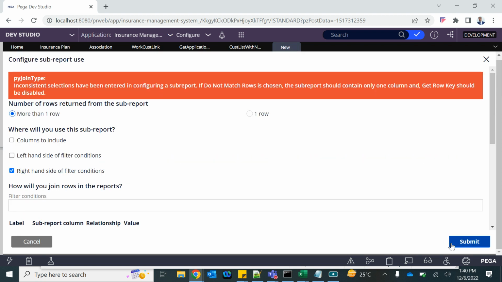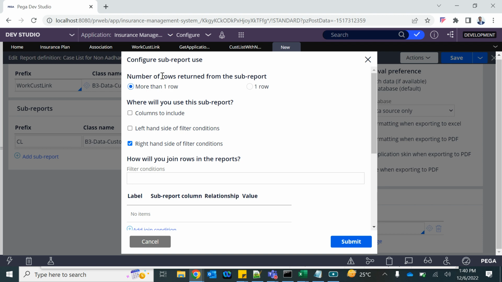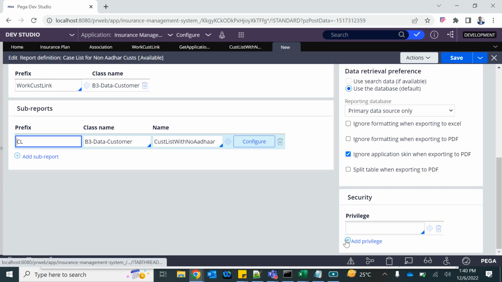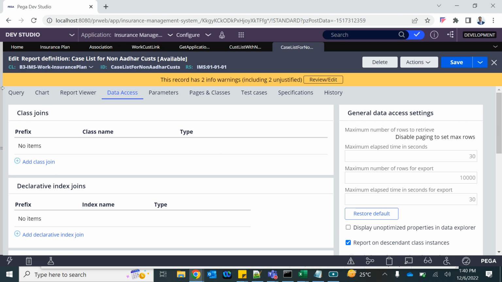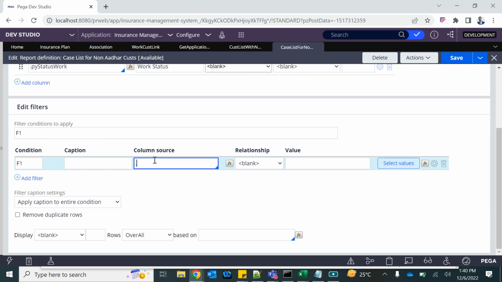Now I'll have to configure it again. So more than one row, right? No join condition, that's it. Good. So it is joined now, but we are not using it. We did not specify any condition that in or not in. That you will specify here.